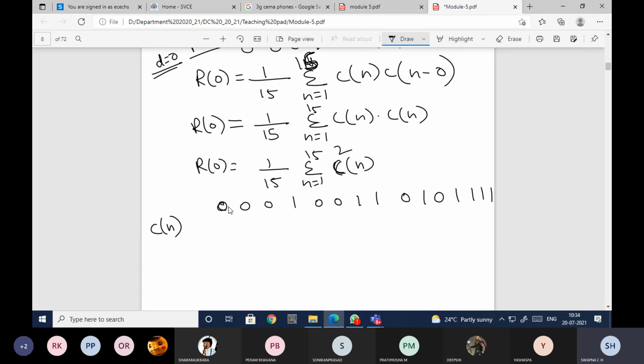C of n is: for 0 I'll write minus 1, for 1 I'll write plus 1. So 0 is minus 1, 0 minus 1, 0 minus 1, 1 plus 1, 0 minus 1, 0 minus 1, 1 plus 1, 1 plus 1, 0 minus 1, 1 plus 1, 0 minus 1, 1 plus 1, 1 1 1 1. This is here C of n.